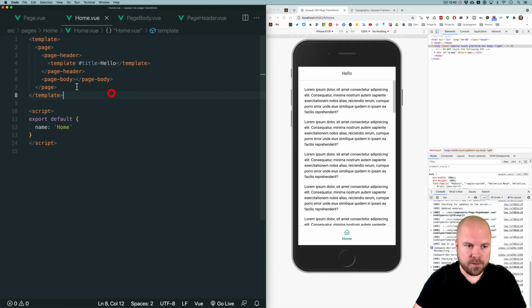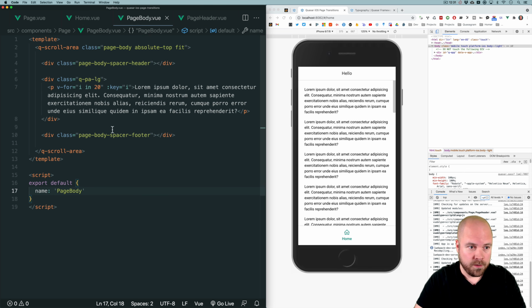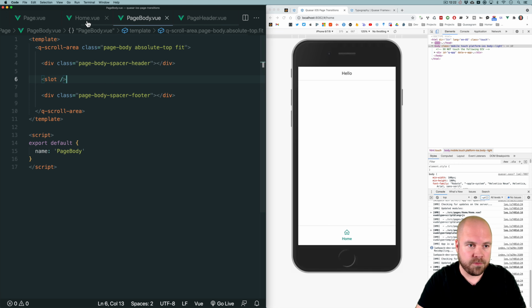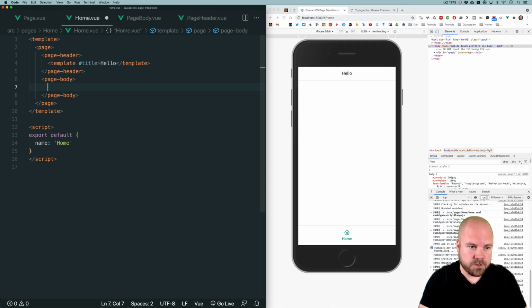And we also want to be able to inject any content we want into the page body. So let's also add a default slot there. So we'll jump to page body.vue and I'll just replace all of this div here with a default slot with no name. Save that. And now we should be able to place anything we want within this page body and save that, and we can see it on the page.